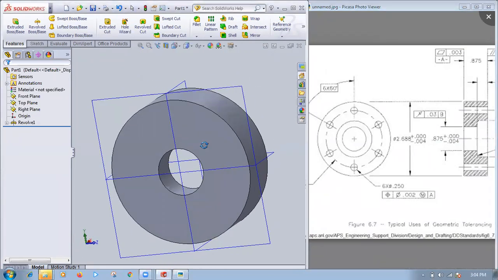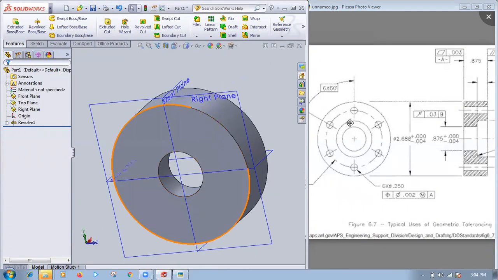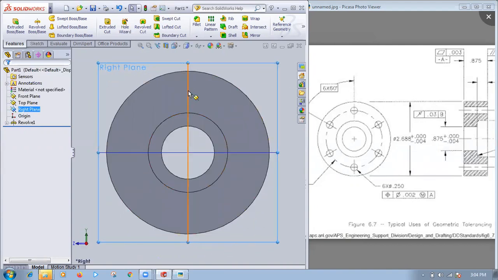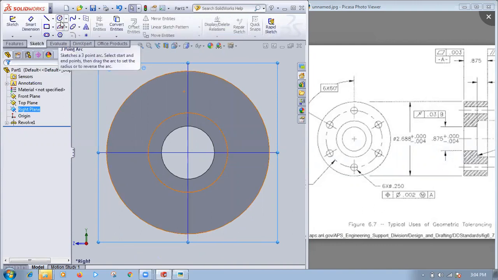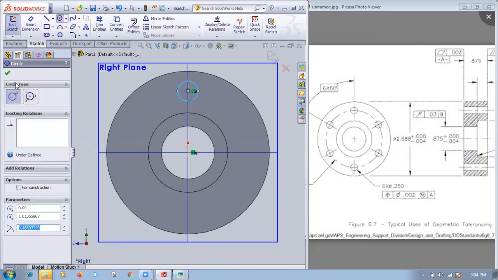So we have already learned the revolve command. Now we will be learning the circular pattern. First of all, we have to draw at least one pocket over here. I will select the side plane. I will go perpendicular to this. This should be my center for the circle. Go into sketch again. Select the circle. Draw the circle over here, right?